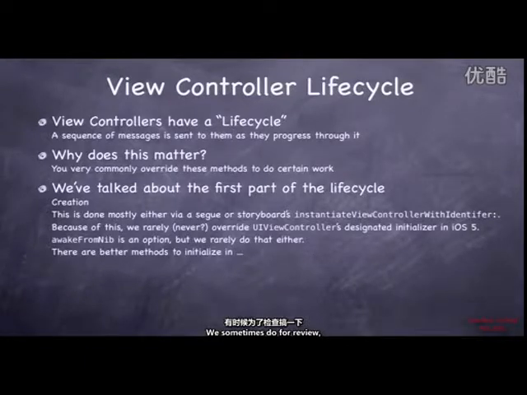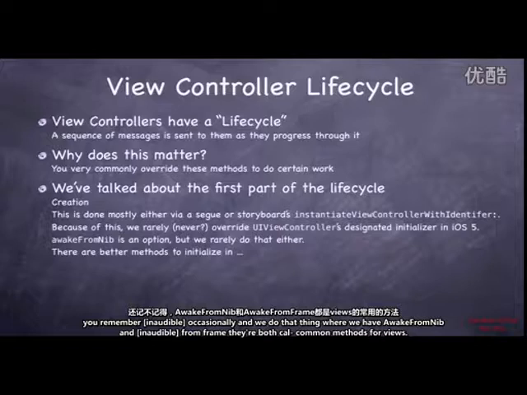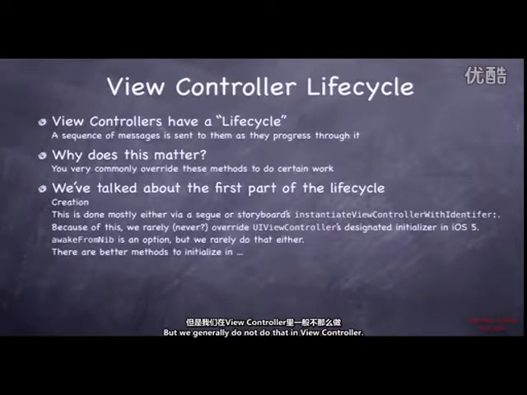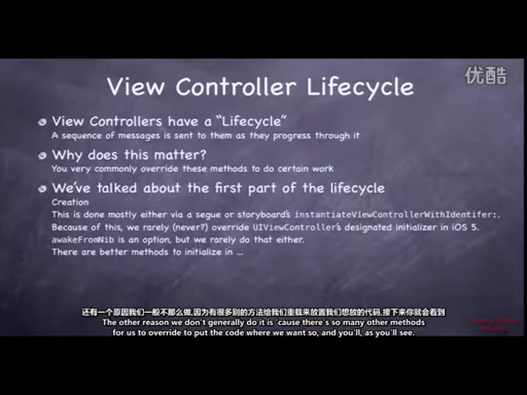We sometimes do for a view. You remember init with frame occasionally, and we do that thing where we have awake from nib and init with frame. They're both common methods for views. But we generally do not do that in view controller. The other reason we don't generally do it is because there's so many other methods for us to override to put the code where we want.